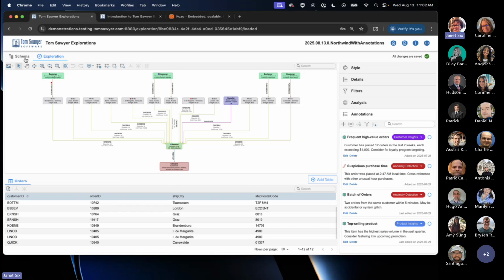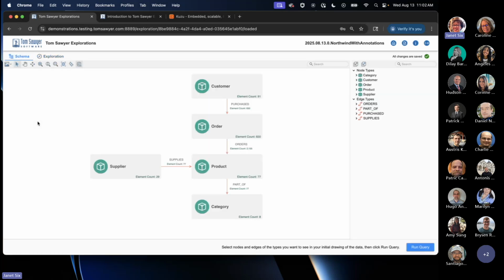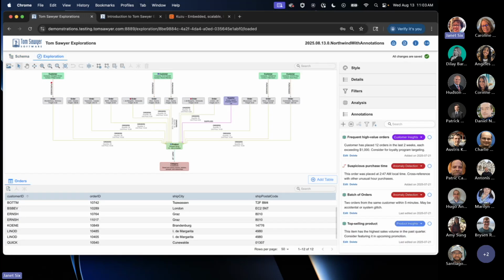We also have a schema viewer available here in Explorations so that you can understand the data that you're looking at. And we'll take a deeper look at that here momentarily. But first, we're going to look at the annotations and how those work.